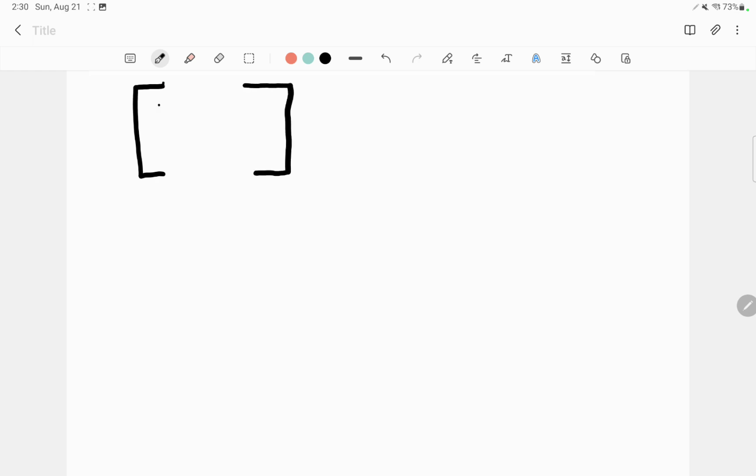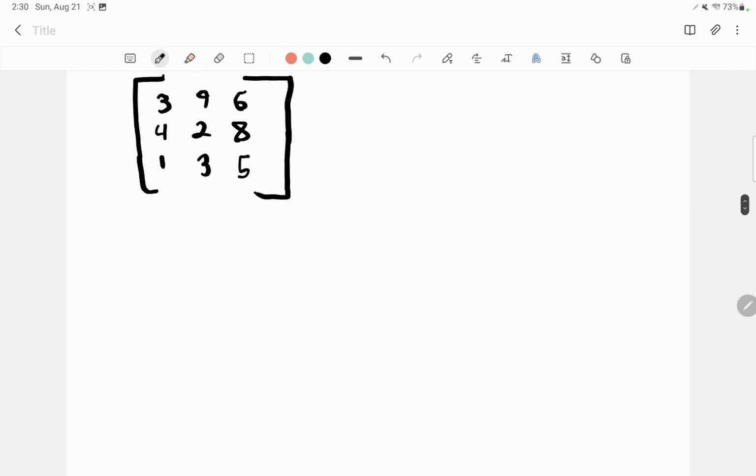So I'm going to write a random matrix. 3, 9, 6, 4, 2, 8, and 1, 3, 5. Alright, that's going to be my matrix. Let me see if I can make it a little better on the bottom. We said 1, 3, 5 on the bottom. There we go. And we close the matrix. Now, I'm going to call this matrix A. That's going to be my matrix A. I have random numbers on there. It doesn't matter what numbers I have right there. Don't worry so much about that at this moment.